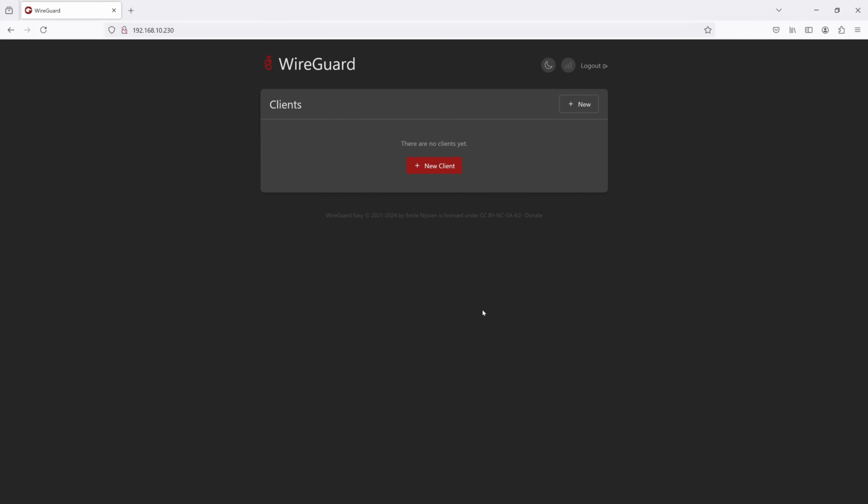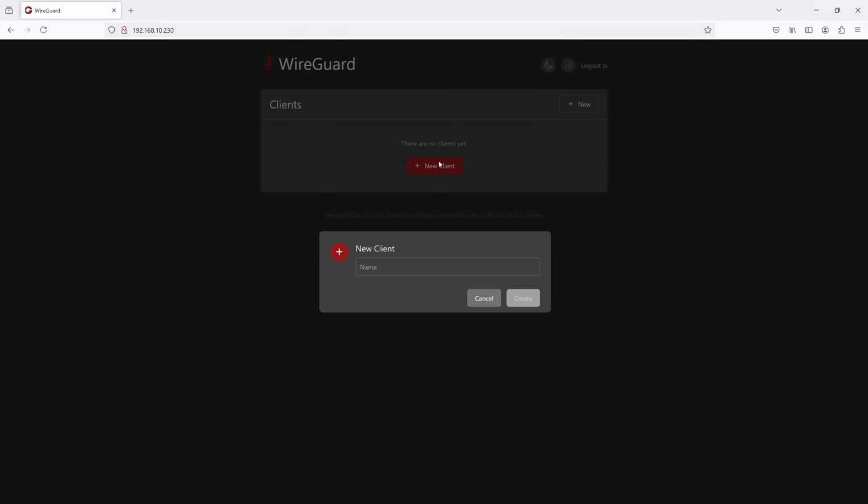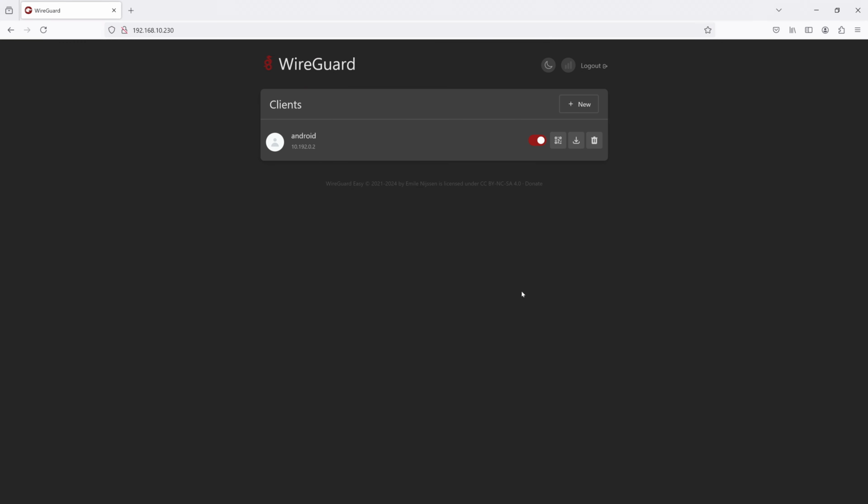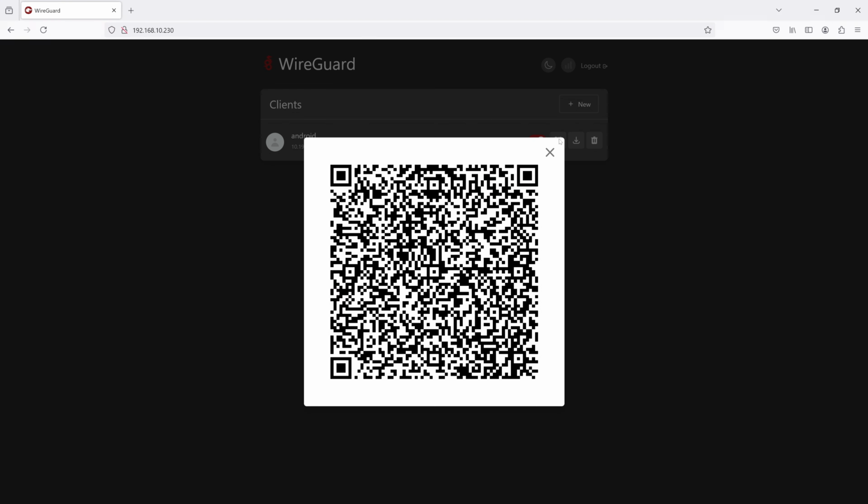I will start with an Android device. Let me click on New Client and give it a name. Let's call it Android and hit Create. And just like that, we got our configuration ready to go. To load the configuration on your Android device, I will click on this button to display the QR code.